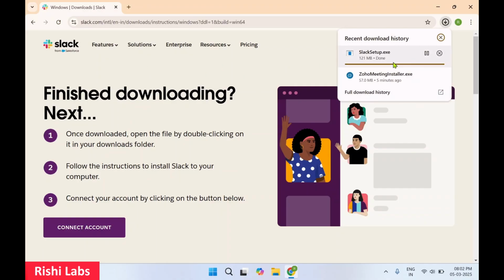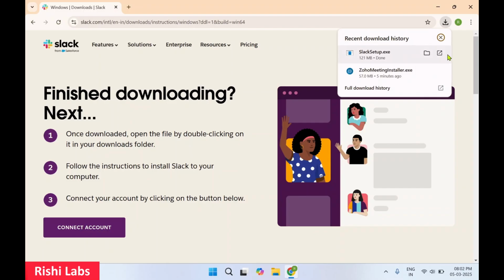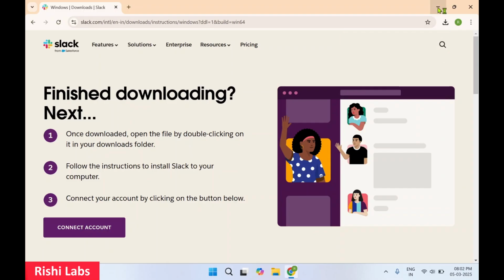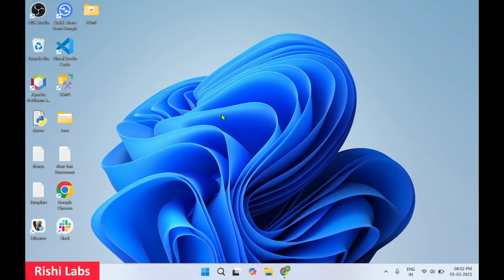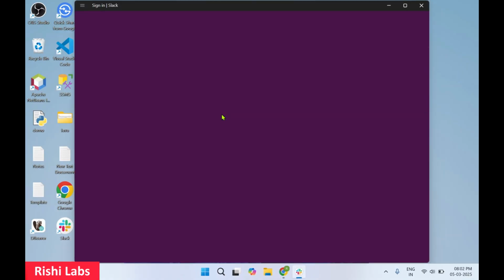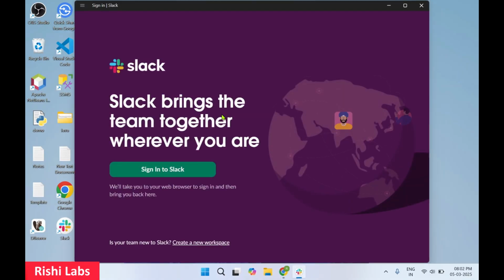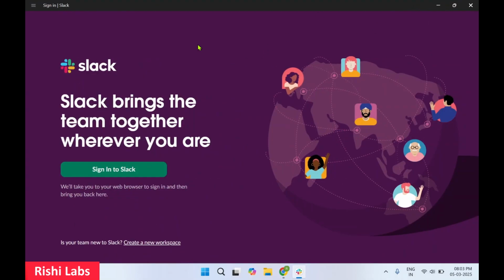So once the setup download is completed, you need to click on open. I'll minimize the web browser as we don't need it. So this is the interface for the Slack software. Let's maximize it. And this is the option to sign in to Slack.